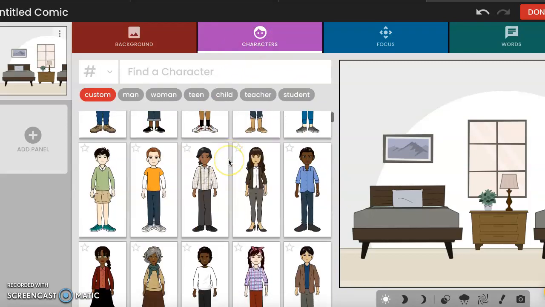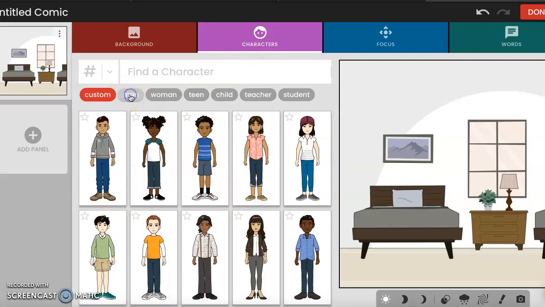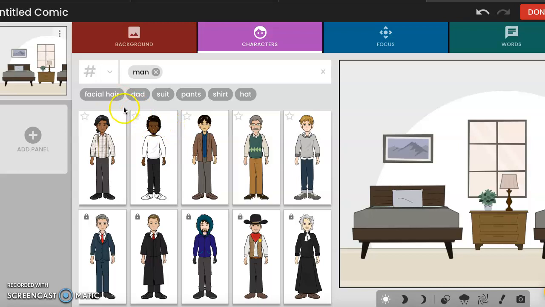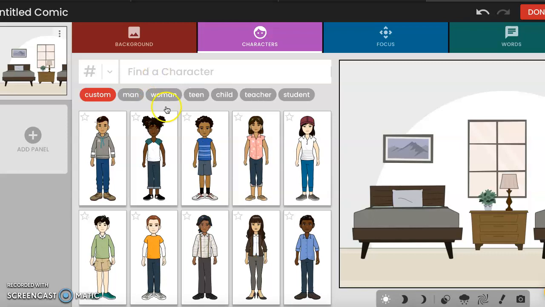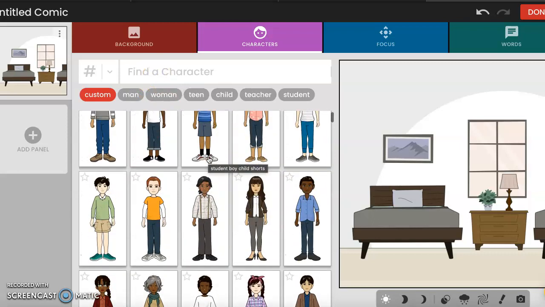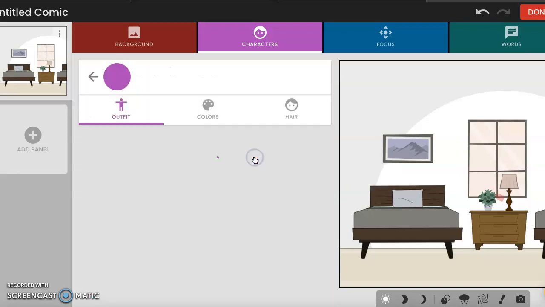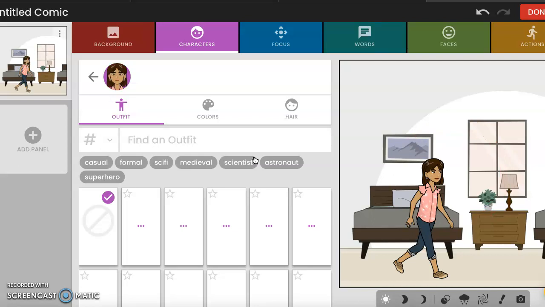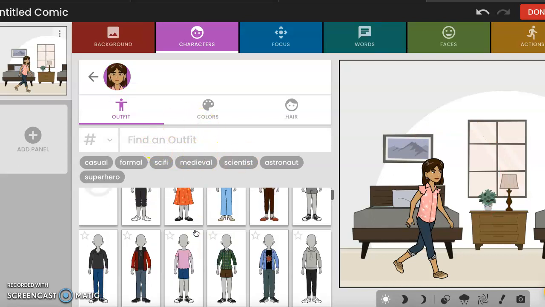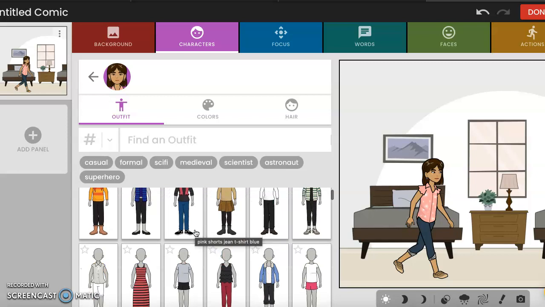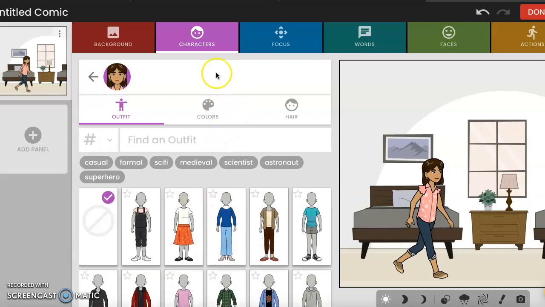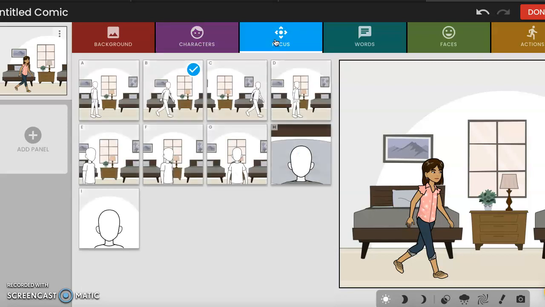And so you get to pick a character, and you can always click on the preferences they have. They have some with different characteristics, but for now I'm just going to click on one of the pictures they already have for the characters. So I'm going to pick this girl. You can always change their outfits if you'd like, but I'll just keep her outfit on. That one's fine. Okay, so then you'll click the next button, which is the focus button.